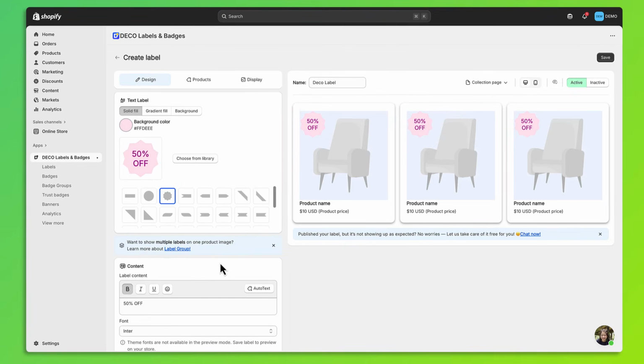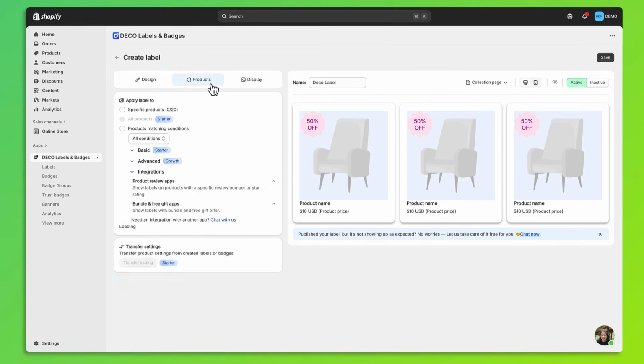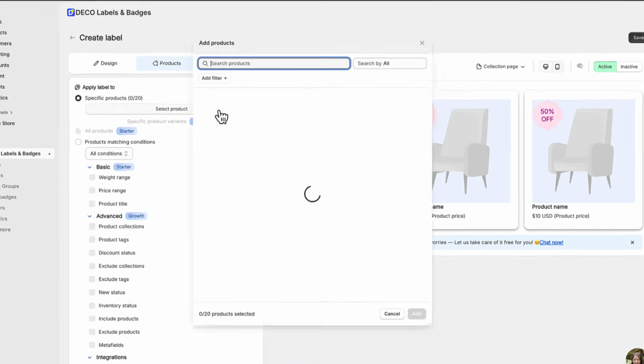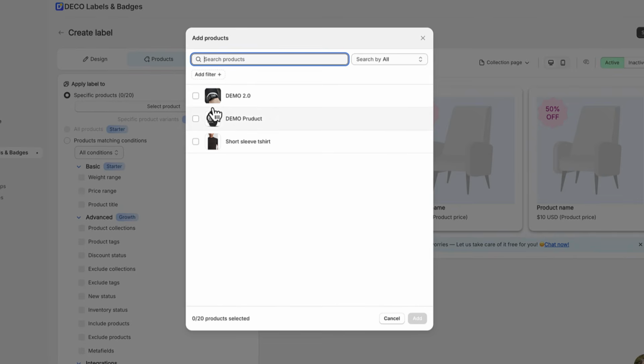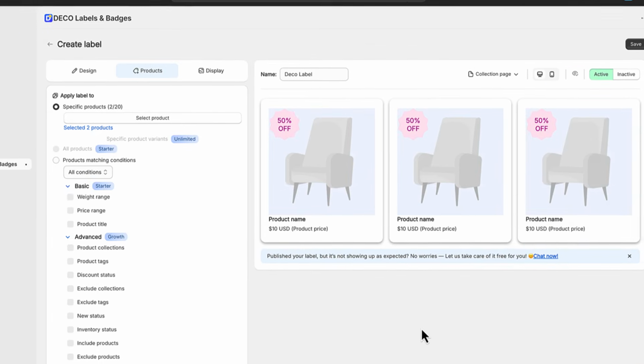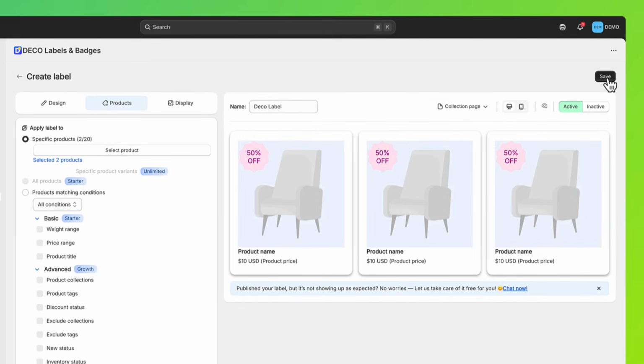Once your badge looks good, let's assign it to products. On this page, click on the Products menu, and a list of your products will appear on the screen. Check the products you want to apply the badge to and add them. After applying all the changes, go to the top right corner and click Save.